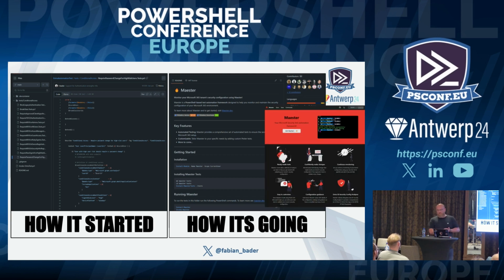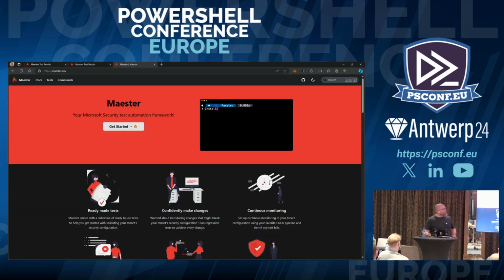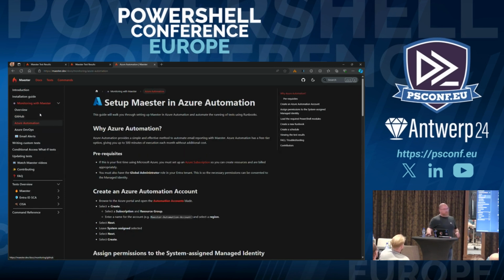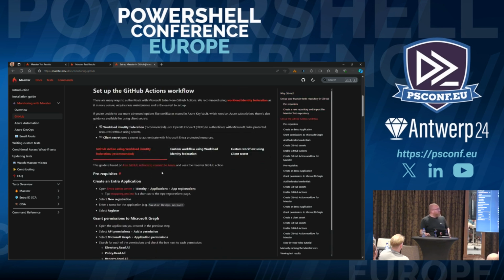We also have a very nice website. So if you go to the maester.dev website, you will get a lot of information on how you can use it, how you can install it. We have extensive documentation for GitHub, for Azure Automation, all that is explained, how you can set it up. And I don't know who was in the talk about federated identities or authenticating to Azure. That's also something that we highly recommend. Use workload identities for this complete authentication. Don't use secrets. And that's why we have this as our recommended action.